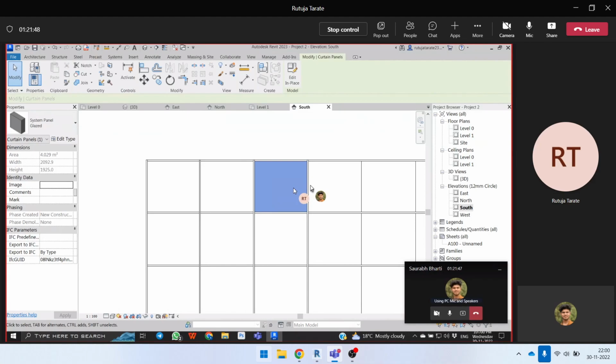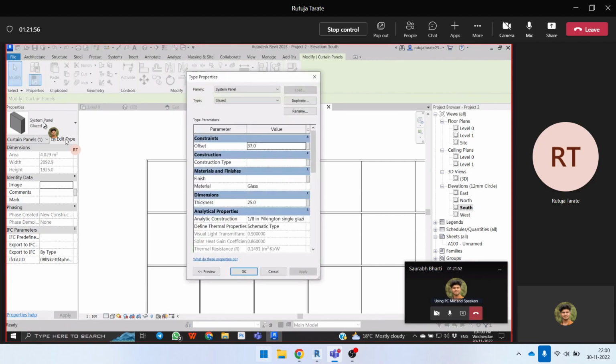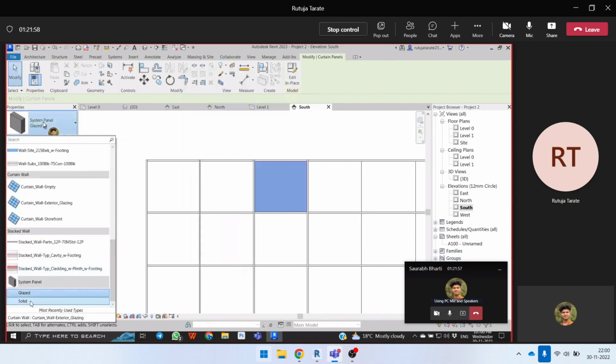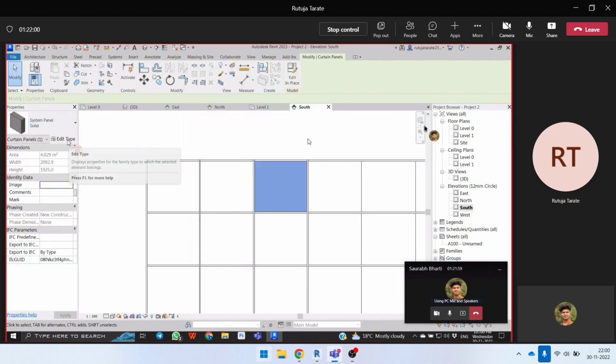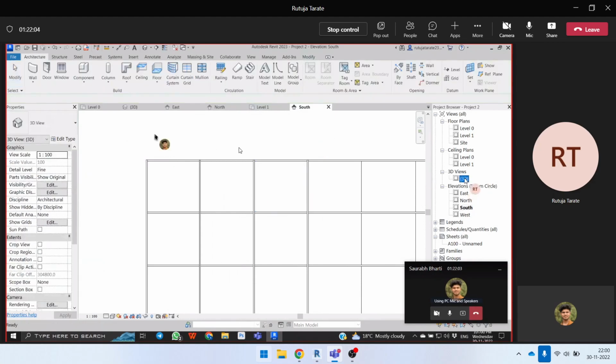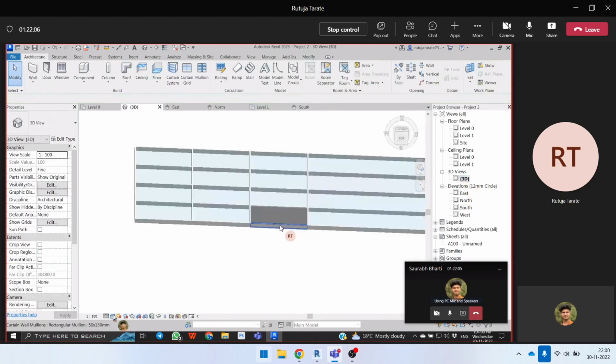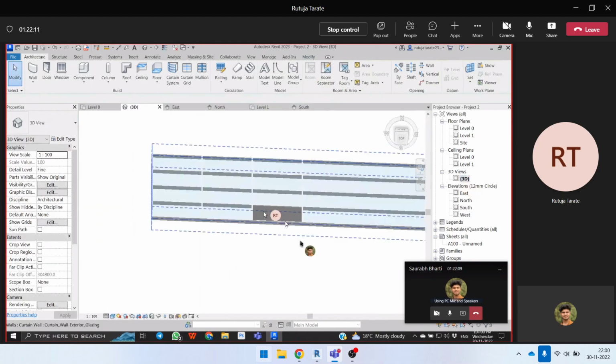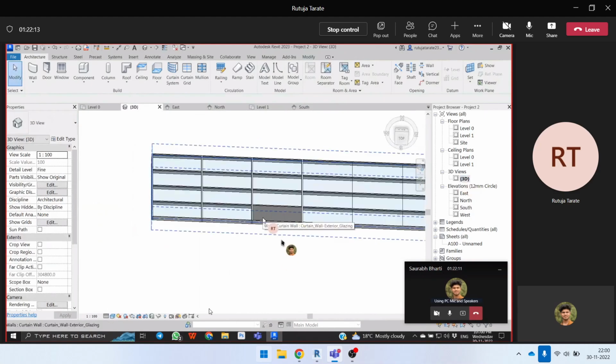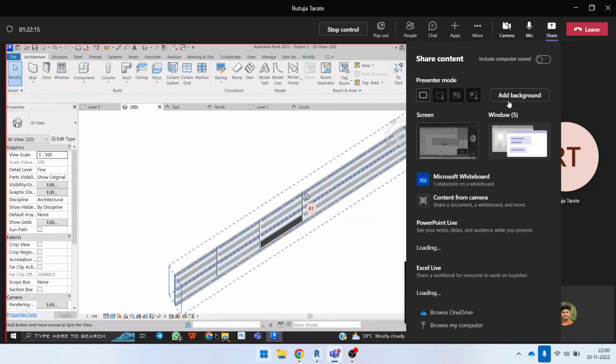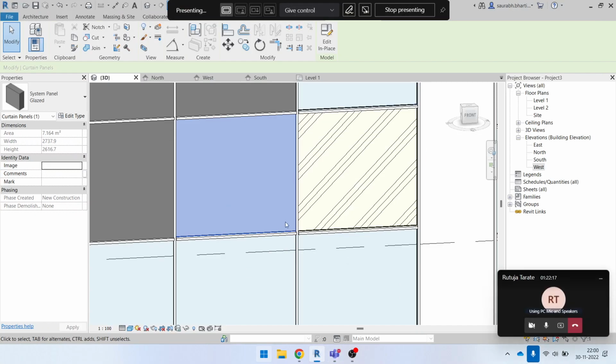Now you can change it from glazed to solid or whichever type of panel you want. Directly solid. Done. Now you can see here is a solid panel. If you hover your mouse to the right side and go to 3D view, you can see that the panel has changed. Okay. After this, there are a lot of things in curtain wall actually.